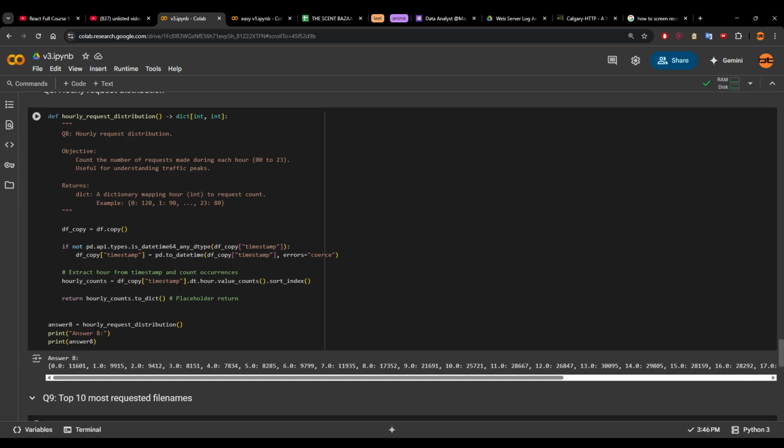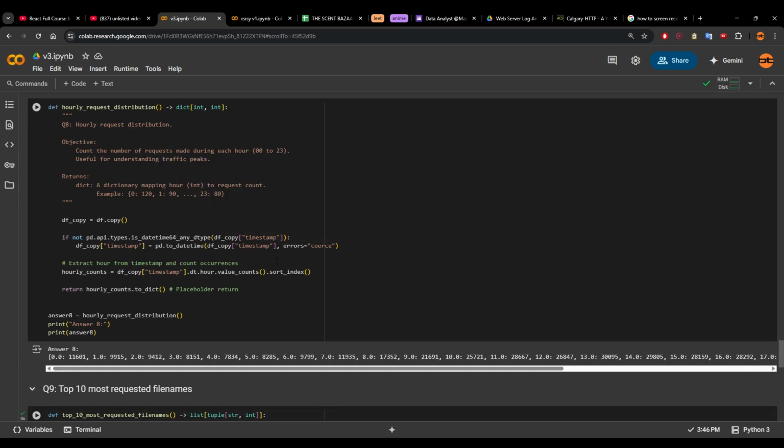The eighth one is almost identical, as we are also checking if the timestamp already exists. If not, we are using this function to make it into the proper format, using the hours value and sorting it by index. So you can see here the hourly count as a dictionary.